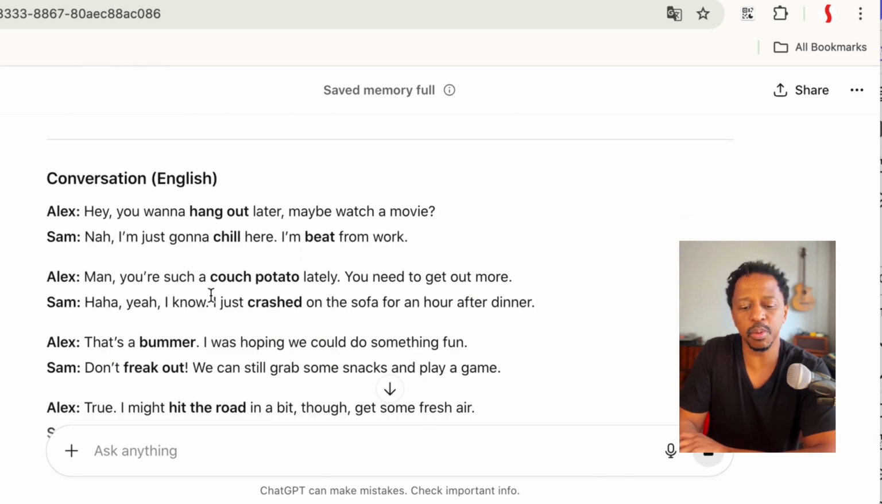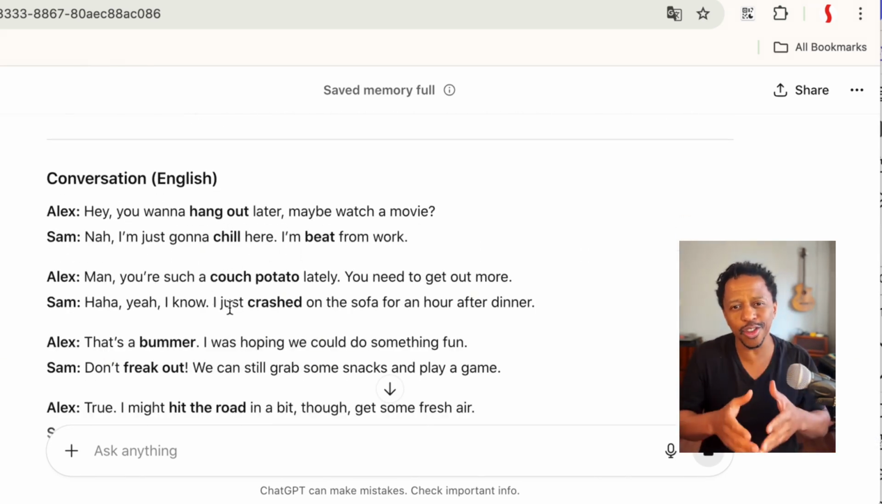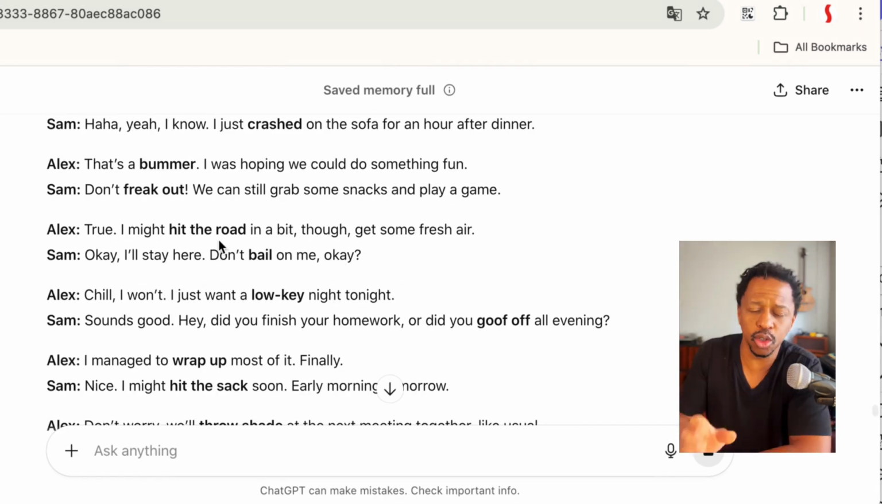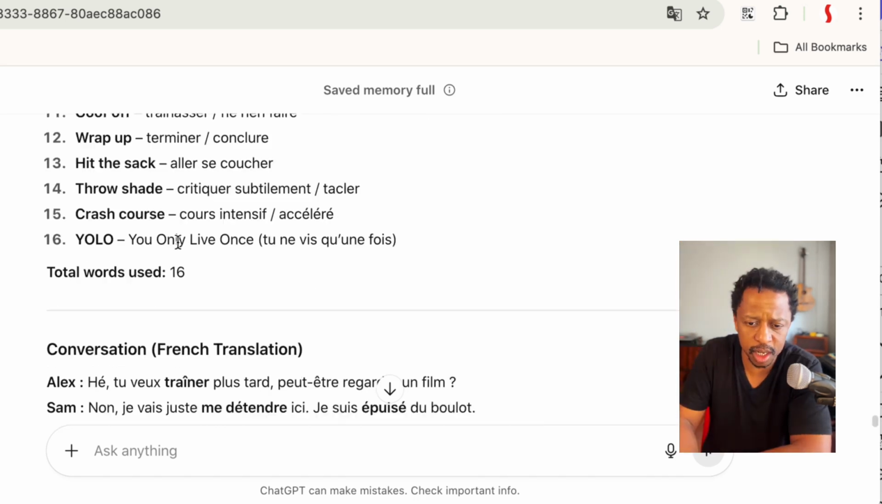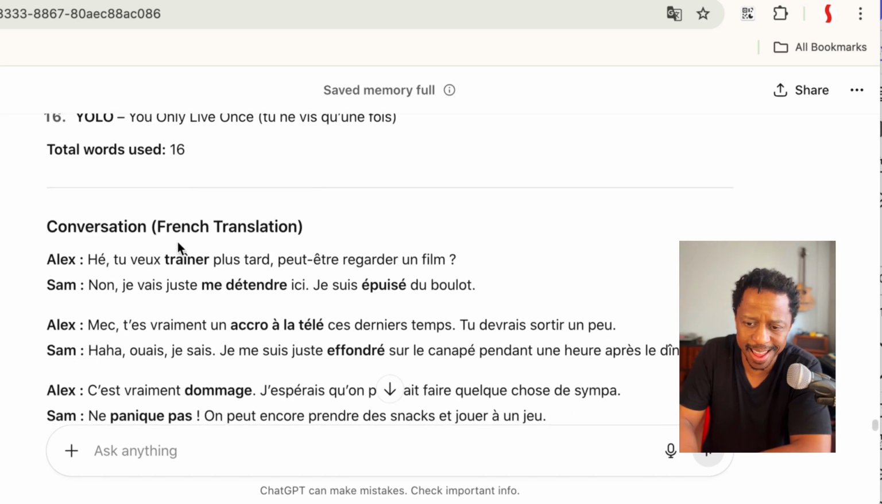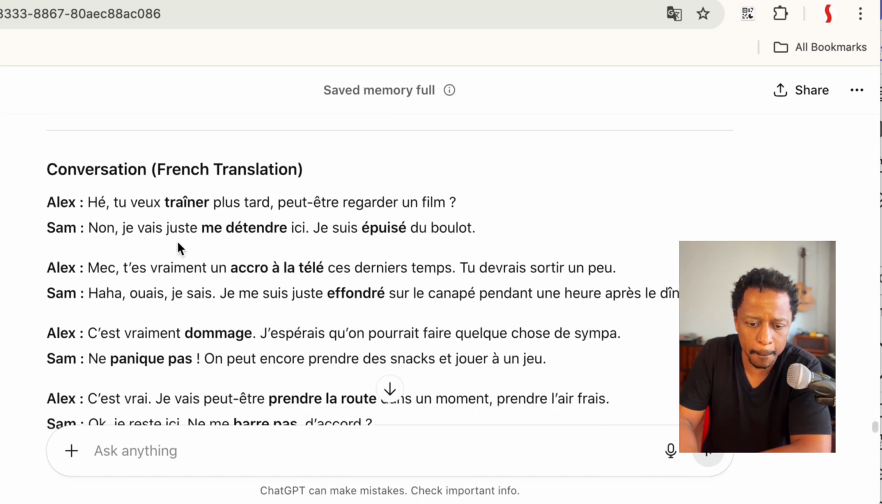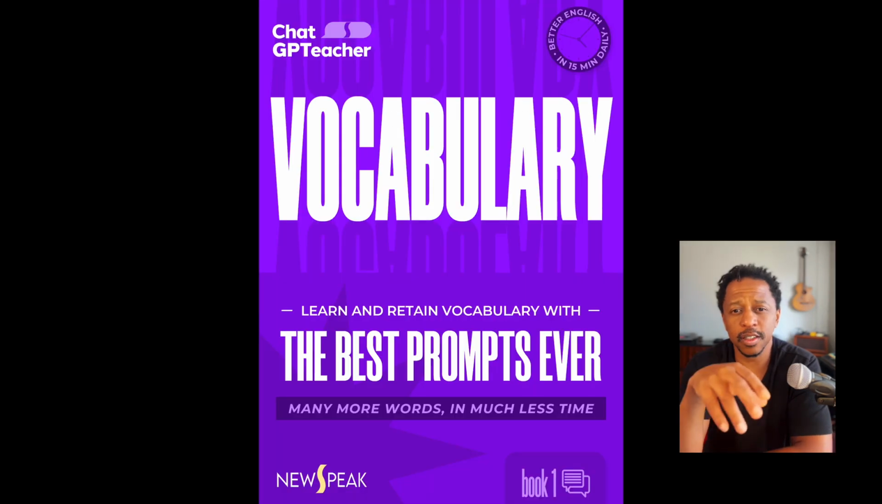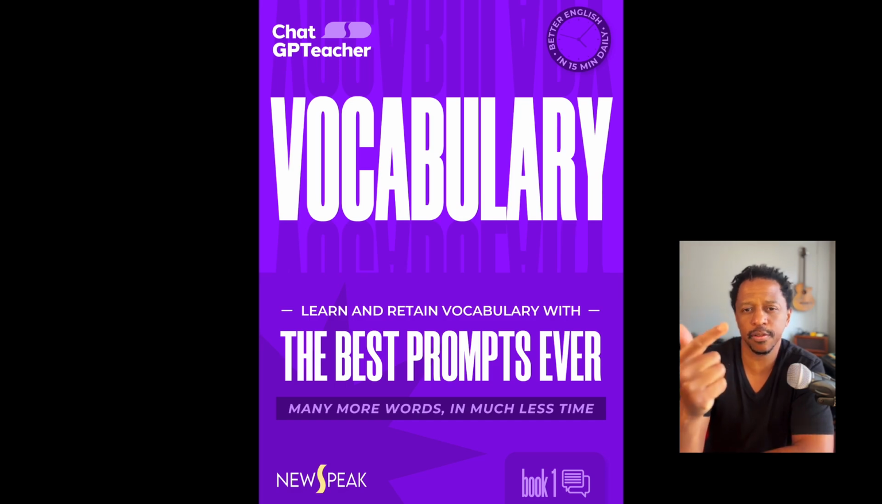Now, why is this important? Because words don't exist in a vacuum. They exist within a certain context. So learning words with the context makes it easier to make them stick. If you learn just from a list, there's a bigger chance that they will just fade away. You also get a full translated version of the conversation, so you can check everything line by line. Pretty cool. That's it. These are the prompts I use for both teaching and learning vocabulary.